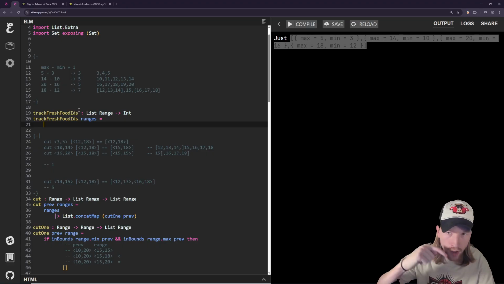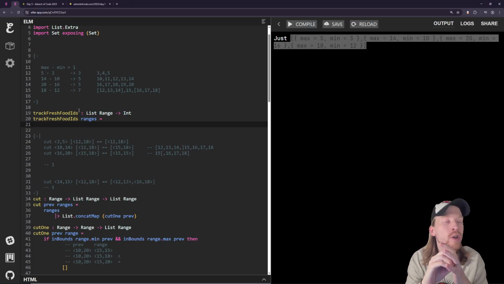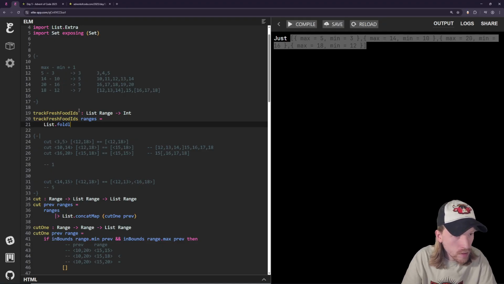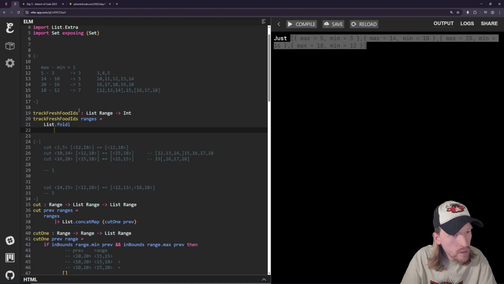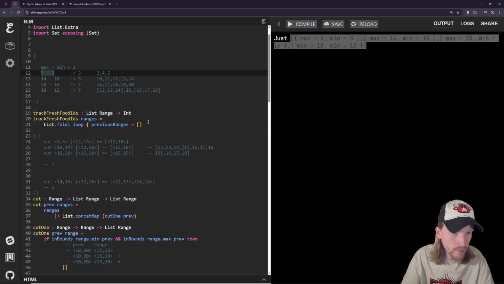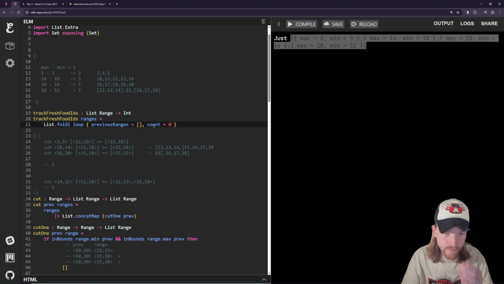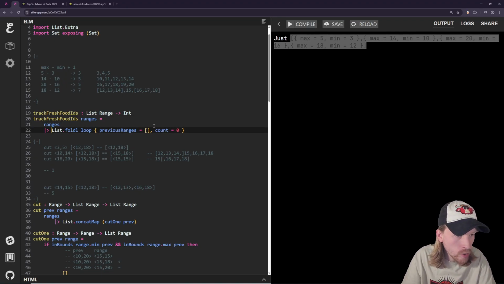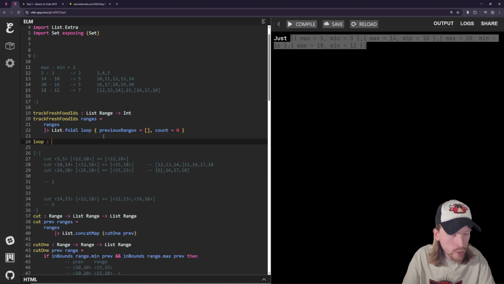All right, so what I'm going to do is go through all the ranges, keep track of all the previous ranges. So what I'm going to do is loop. And I need to kind of have a state that I'm thinking. Previous ranges. At the very beginning, there are no previous ranges. When I run this, there's nothing above 5 and 3. So we start that empty. And then count is going to be a number. And so I'm going to take all the ranges and we're going to work top to bottom or left to right. That's what the fold L is for. And we're going to call this loop.